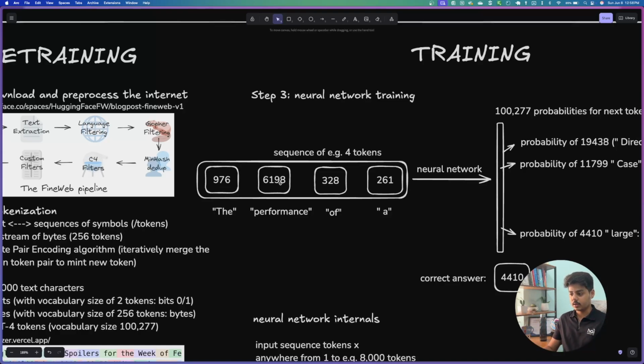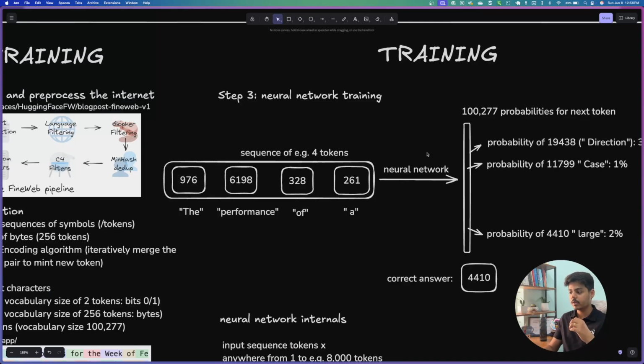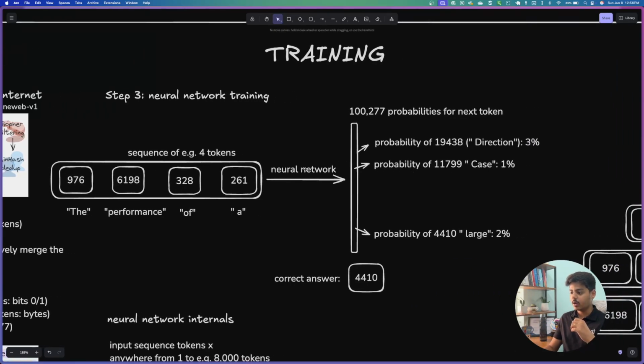Each token represents the text. You feed this sequence of tokens into your neural network. We are going to see what this neural network looks like, but the output is going to be the probability of the next token. As I said, OpenAI has around 100,000 unique tokens, so it comes up with a probability for each unique token in the dataset. For this specific case, it could be that the direction has 3% probability, case has 1%, and large has 2%.